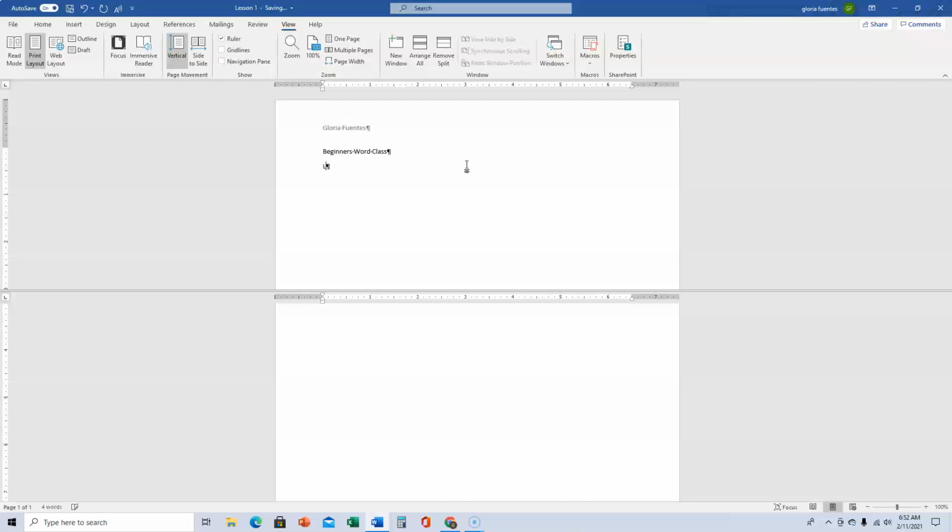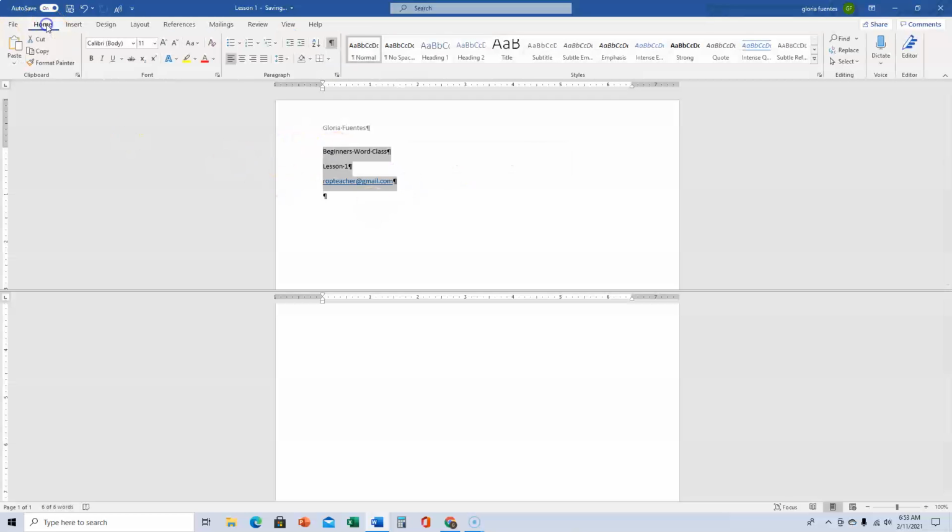Lesson 1. I'll put my email address in case you have any questions, or you want to send me copies of your completed work. That's my email. And I don't like all these spaces up here, so I'm going to get rid of the spaces by highlighting it all. I'm going to click on my home tab because I need the styles, the no space style up here.